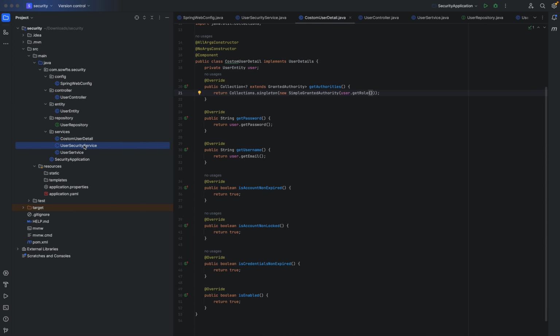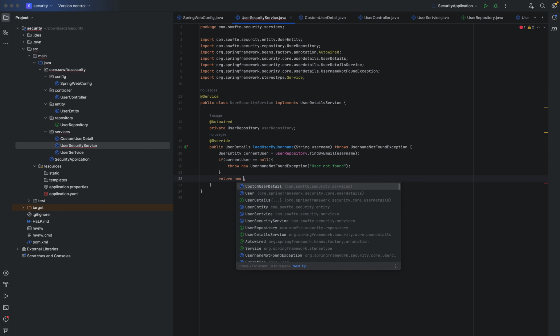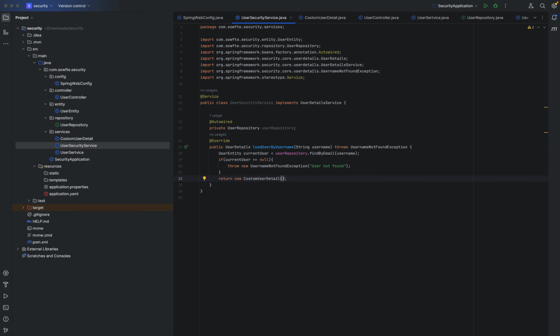So currently in our user security service that is implementing the user details, if the user exists in our database, based on the email and the password the user is pushing to us, the email rather, then we can go ahead and pass this user into the get custom user detail class. So that is the class that is implementing the user detail service for us. So that's what we're using here, and then we need to pass in the current user, which is the user we got right here from our database repository with find user by email, find by email.